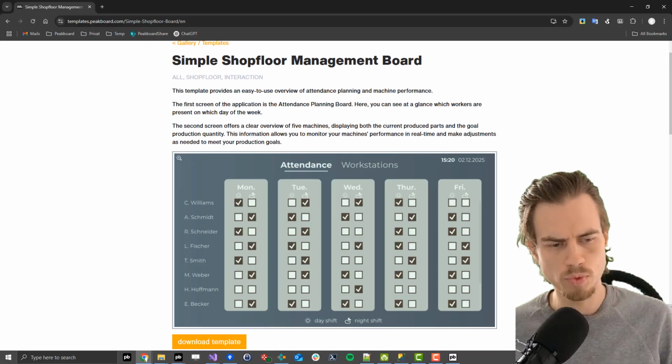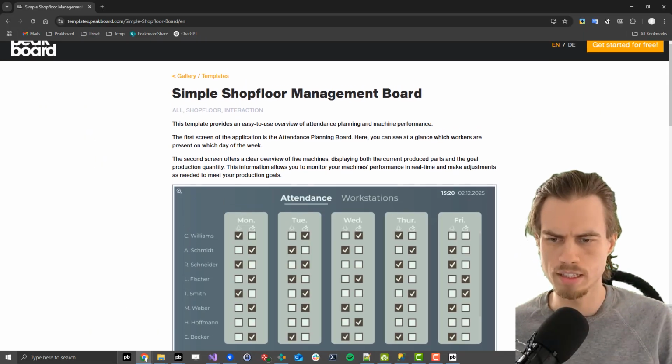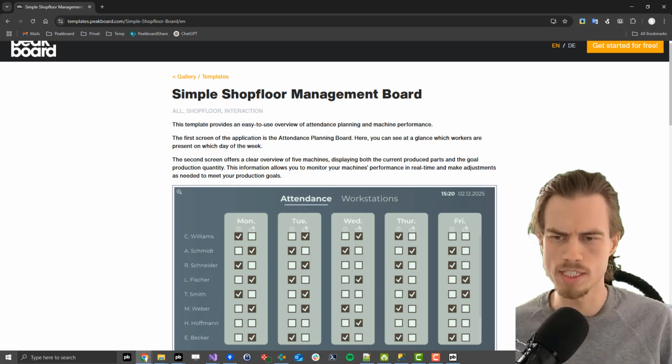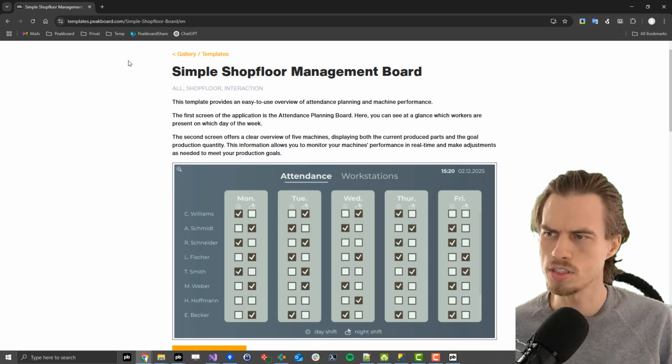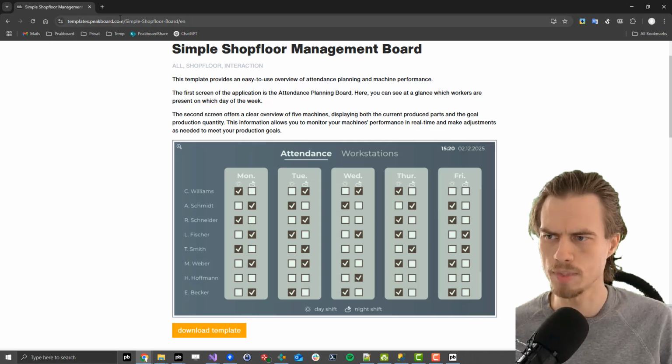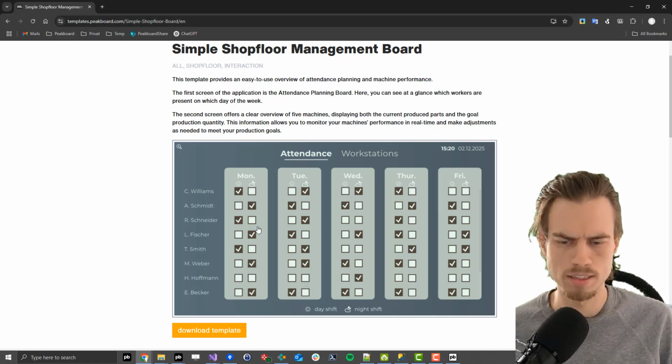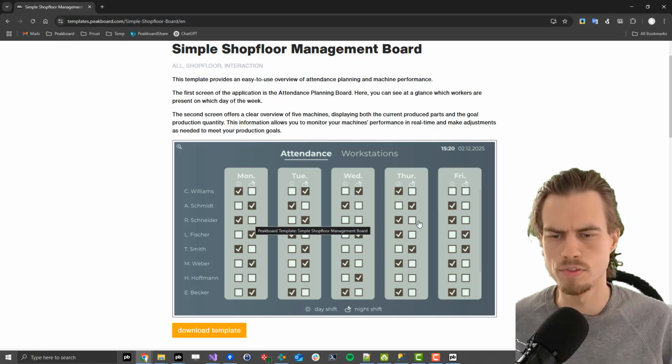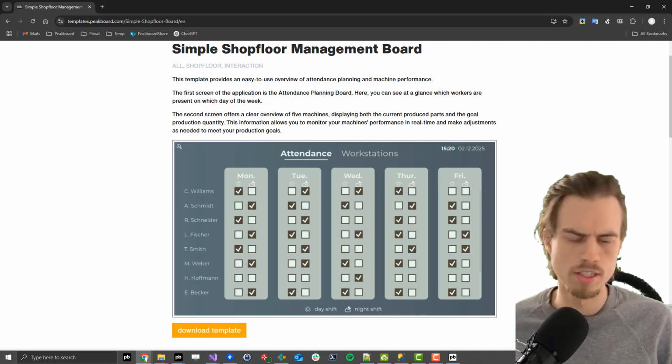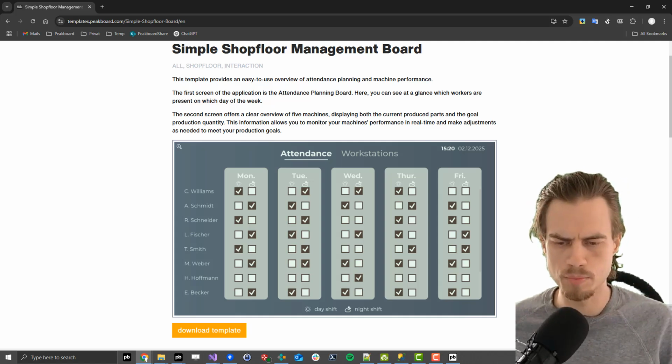If you don't want to use the shift plan data from an Excel file, but you want to set it up completely, you can also just use our template from templates.peakboard.com, download it and work with a full working shop floor board storing your information in our Peakboard Hub server.